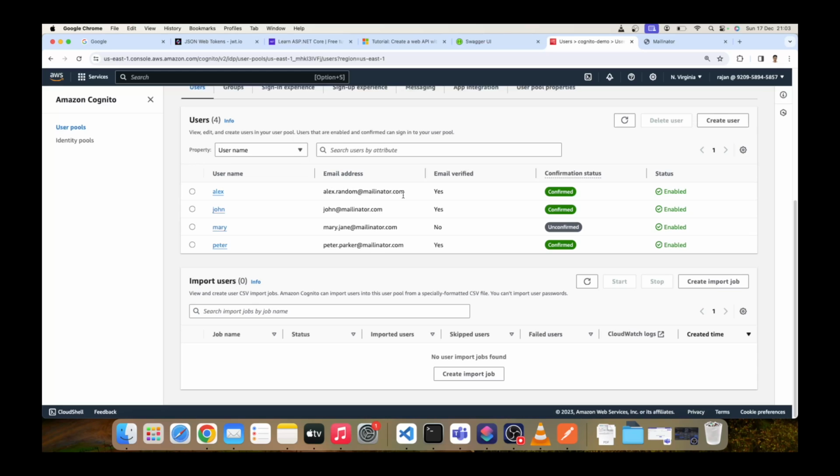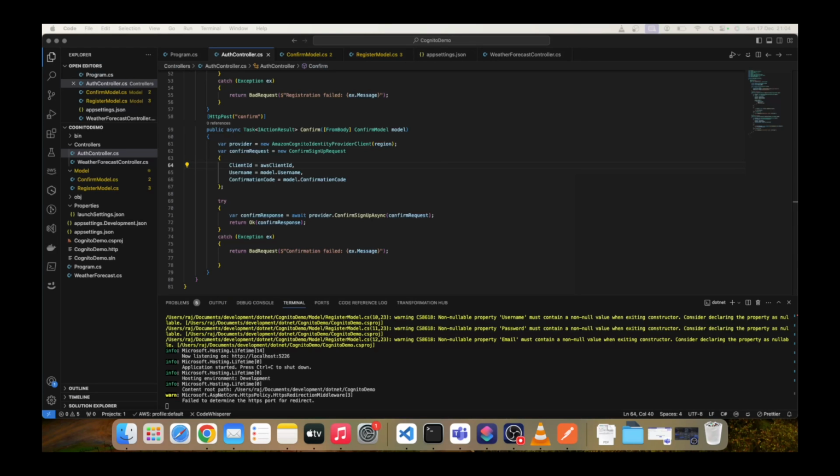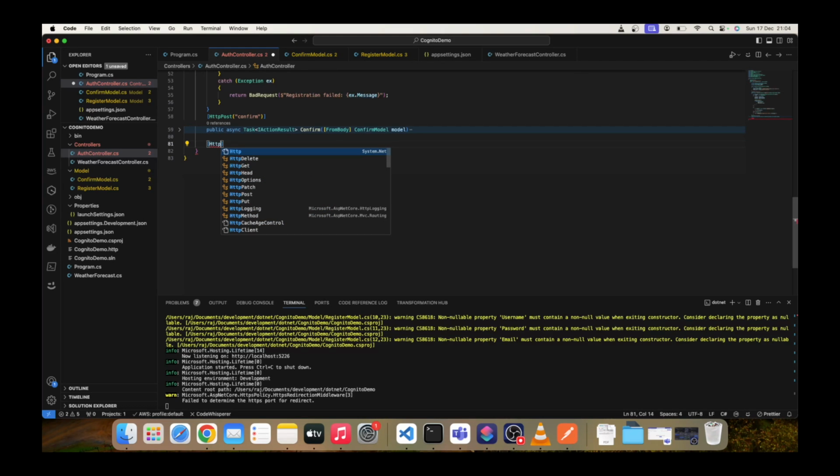Bingo. Now let's create the login endpoint as well. This is also going to be HTTP post. Let's minimize this code as well. HTTP post and login. So it's going to be public async task.